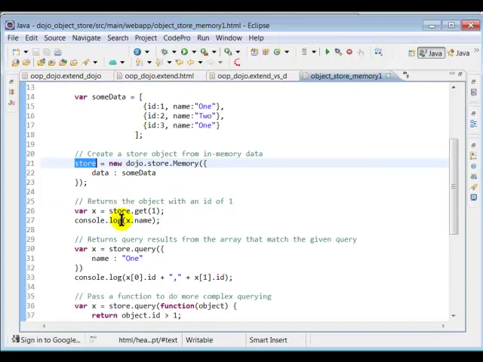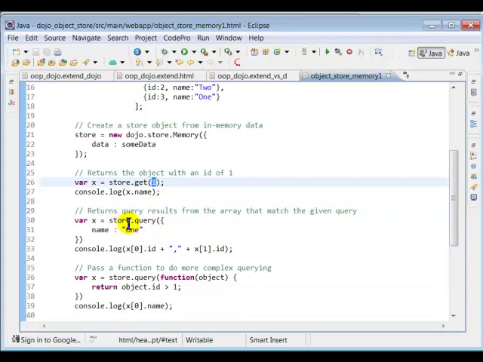Now we are performing some data store API operations. Here I'm trying to get the item with ID 1. When I display the name, it should display 1, because I'm using this ID value. And here I'm performing a query operation. By the way, whenever you perform a query operation, it will return an array object.